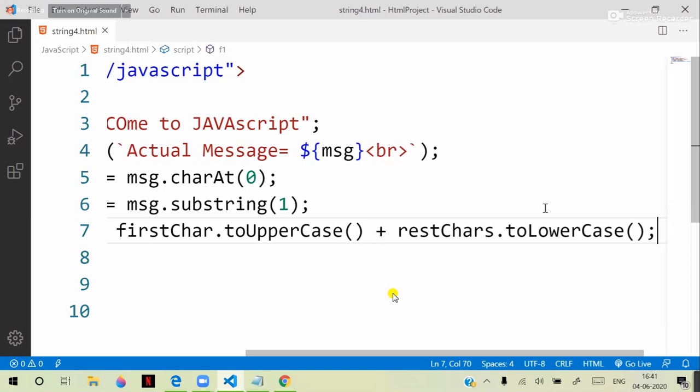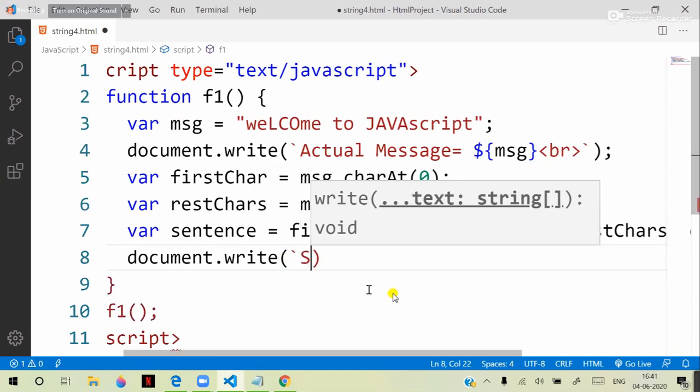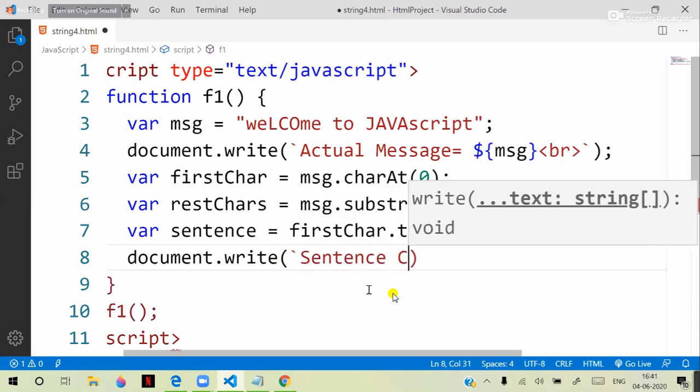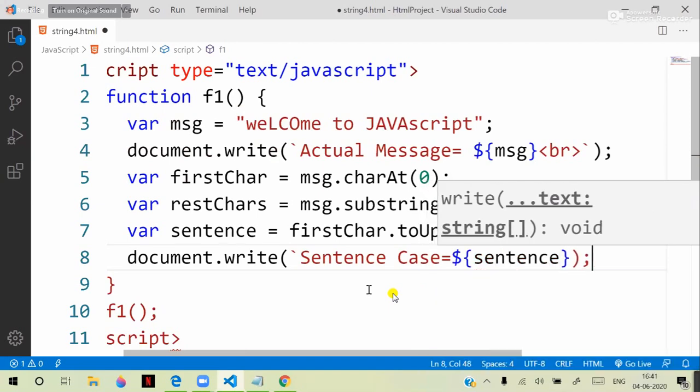That means first character to uppercase plus will combine first character with rest characters. Others are in lowercase. Then you have to print the sentence. So document.write, here sentence case is equal to $sentence. Okay, we are printing the sentence, and you can see that it will be in sentence case now.